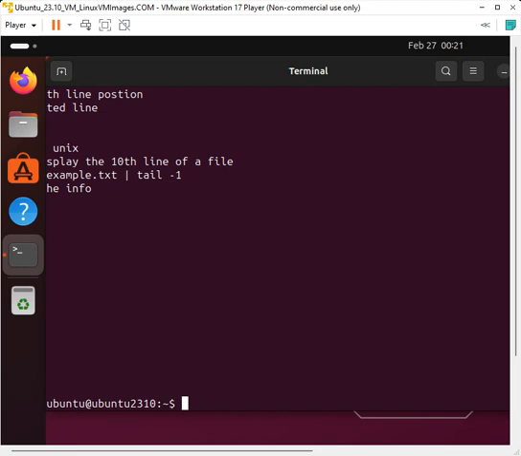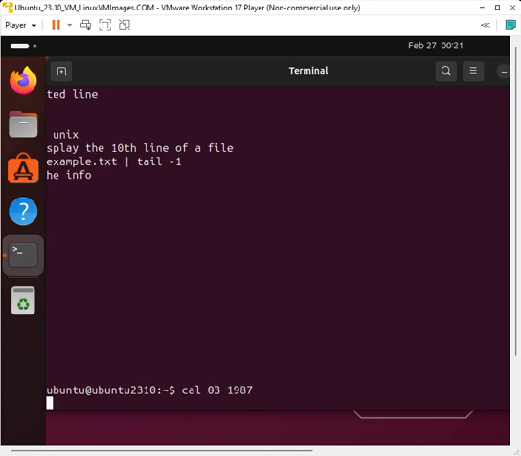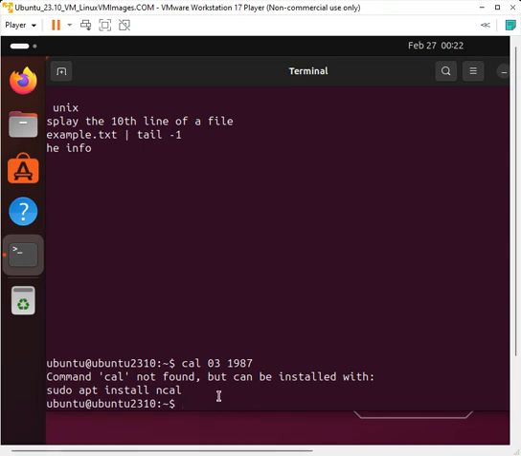Next, I want to get the calendar year, cal, and 03 of 1987. By using the cal command, it is not working in this Ubuntu. We see the next one.